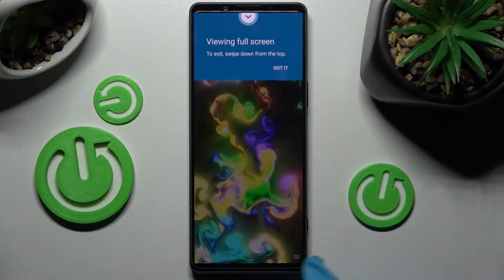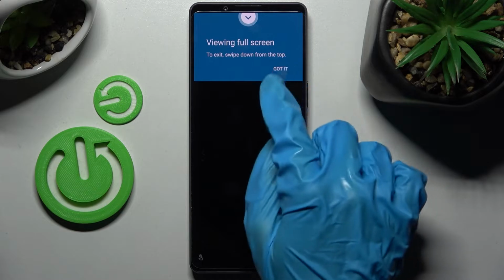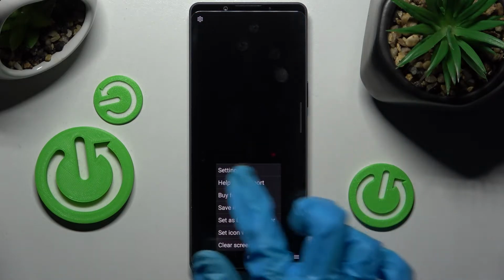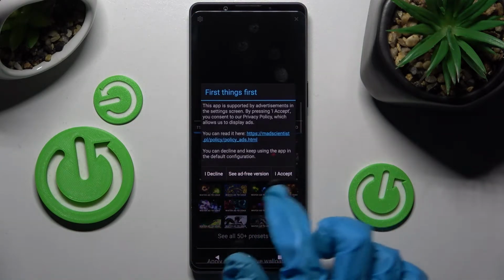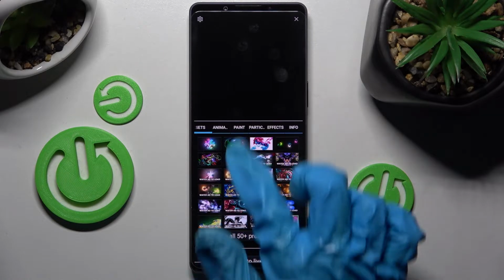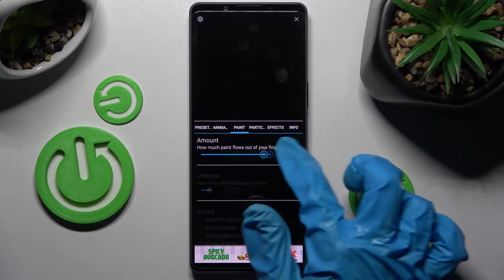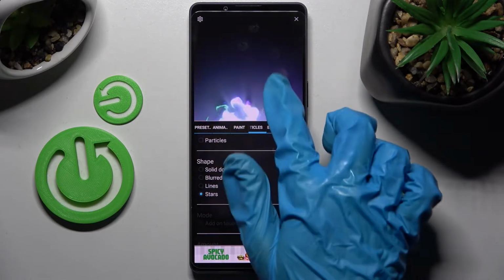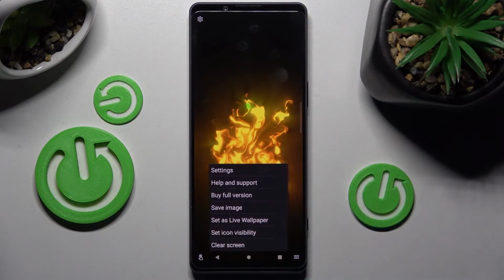Now you need to click on those three lines at the bottom right corner after tapping on Got It. From here, select Settings and tap on I accept in this pop-up. Now you can adjust all of those wallpaper settings however you want to. When you're finished, click at the top right corner and bottom one again.